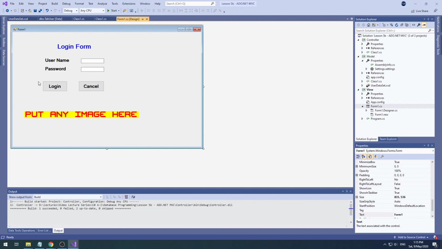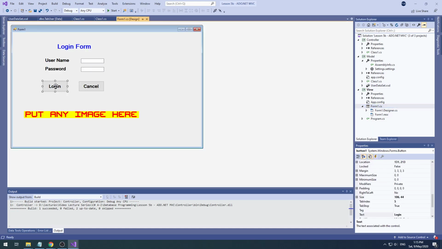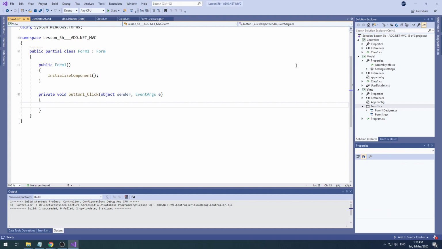In the form, now when I click login, I somehow need to connect to this data set, because now this data set is connected to the table. So how do you do it in MVC? First thing is, you can't connect directly to the data set from the view, so you have to go through the controller. So when I click login, I need to connect to the controller. Which means in the controller project, I need to have a class to control the user actions. So I'm going to create a class to control the user actions.